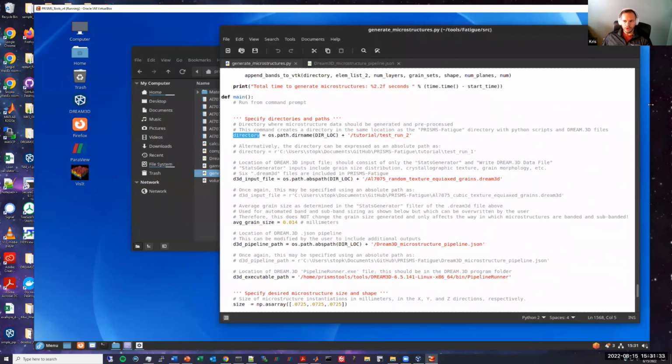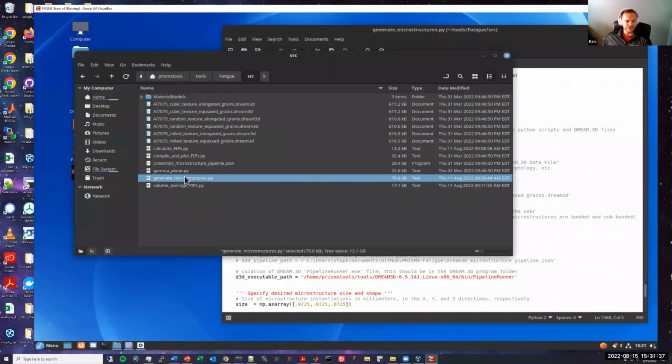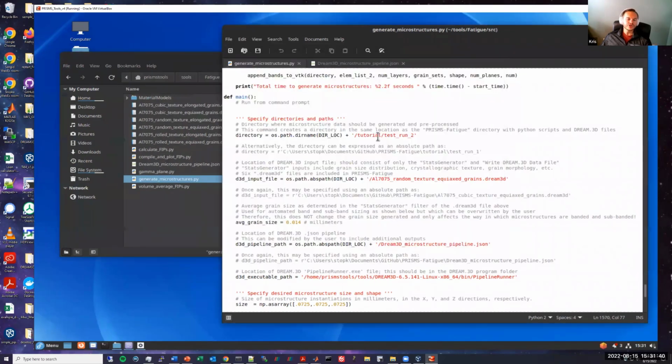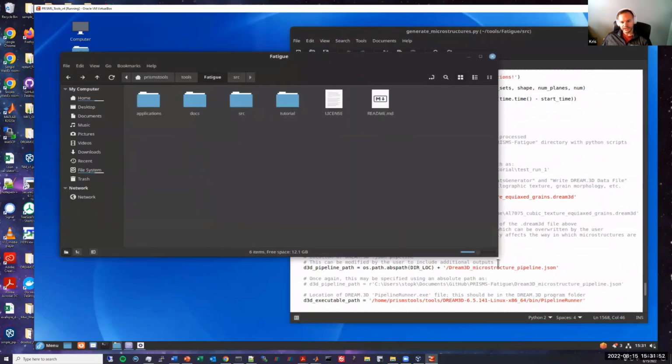variable. All this variable specifies is, when you run the generate microstructures.py script, where should all your microstructure files be stored? In this case, it will make a new folder called tutorial in our fatigue folder, right? So that's right here.